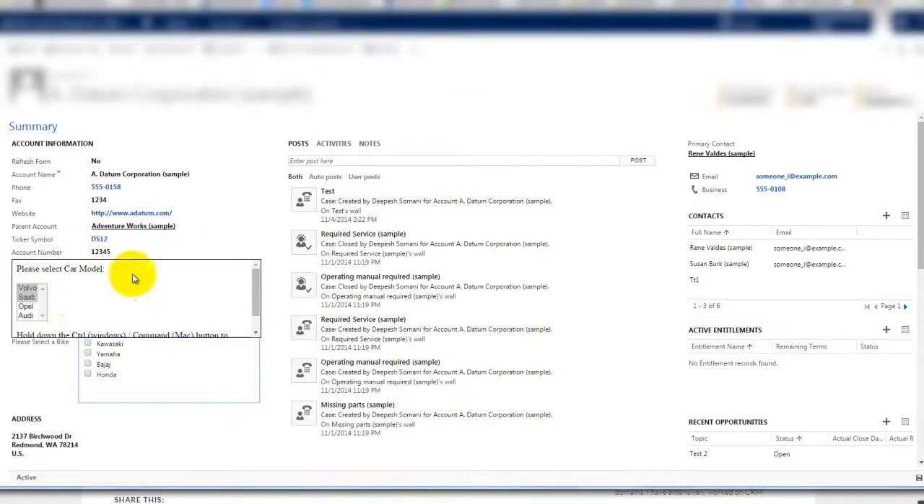So in this example, if you look over on this area, I have two examples of a multi-select pick list or a multi-select option set. One with the car model and the other with the bike model. There are cars like Volvo, Saab, Opel, Audi. The bikes I have are Kawasaki, Yamaha, Bajaj, Honda. Now, one of them is a checkbox list and one of them is a drop-down list. I can very well have a checkbox list here as well. That's not what I'm trying to convey here.